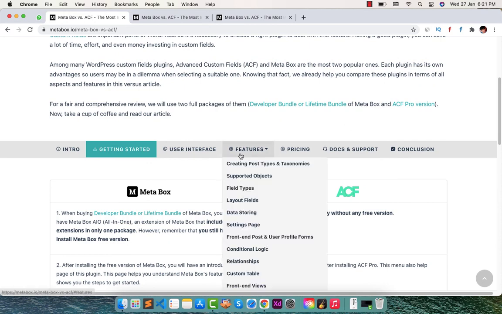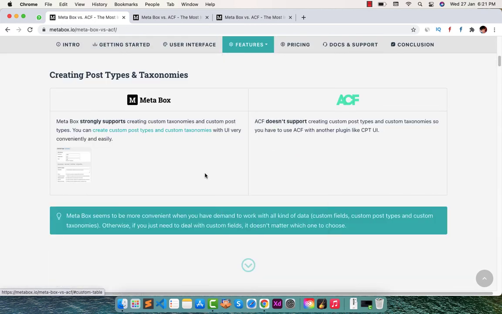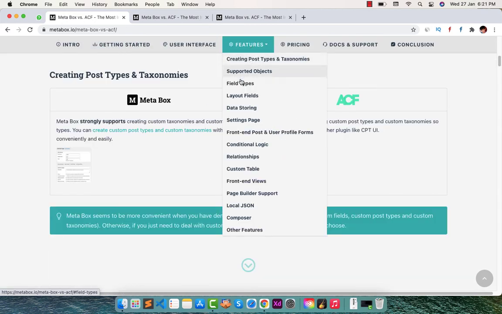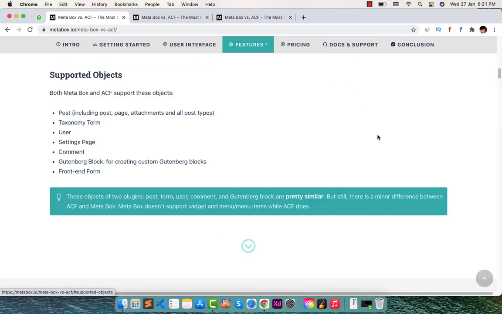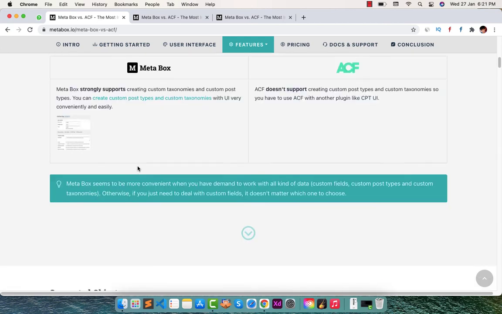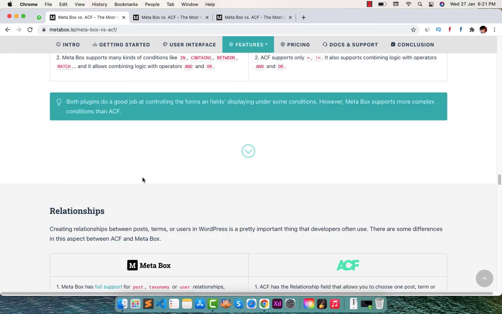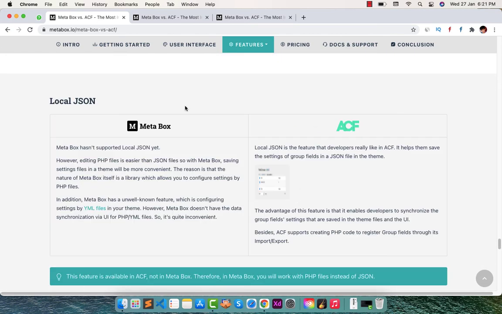You can also check out all these feature differences by clicking on these features. Creating post types and taxonomies, you already know that ACF doesn't support creating custom taxonomies, right? Supported objects, all the supported objects. So there are tons of comparisons that you can find here.